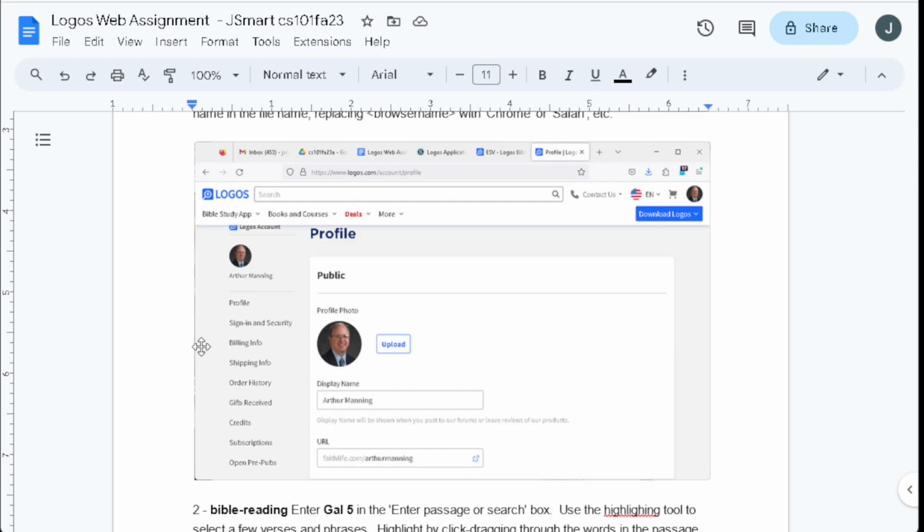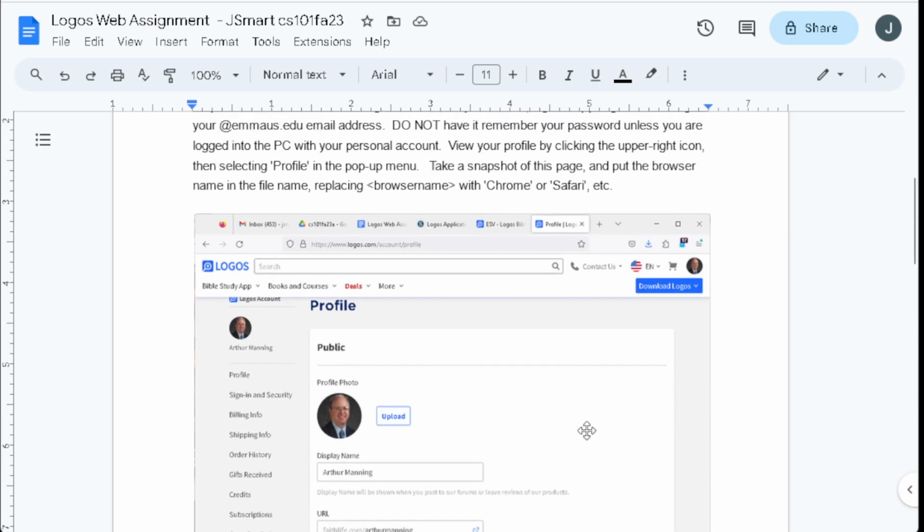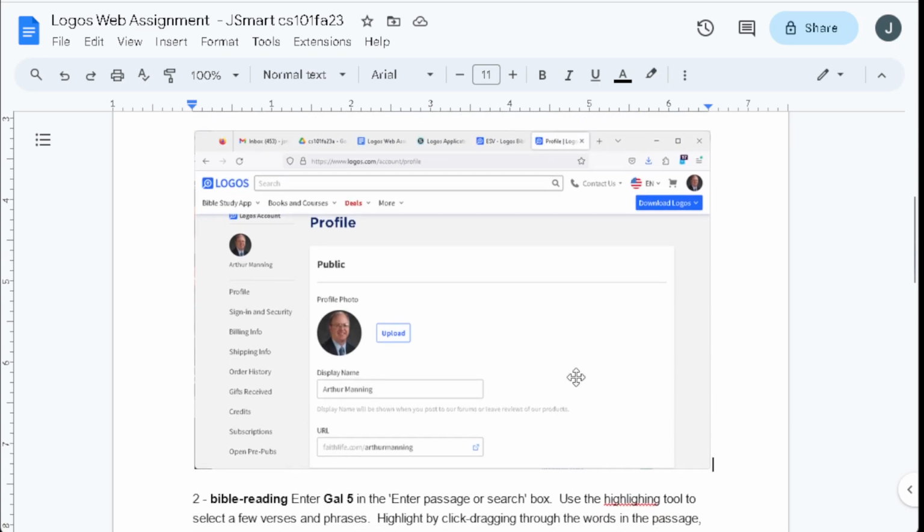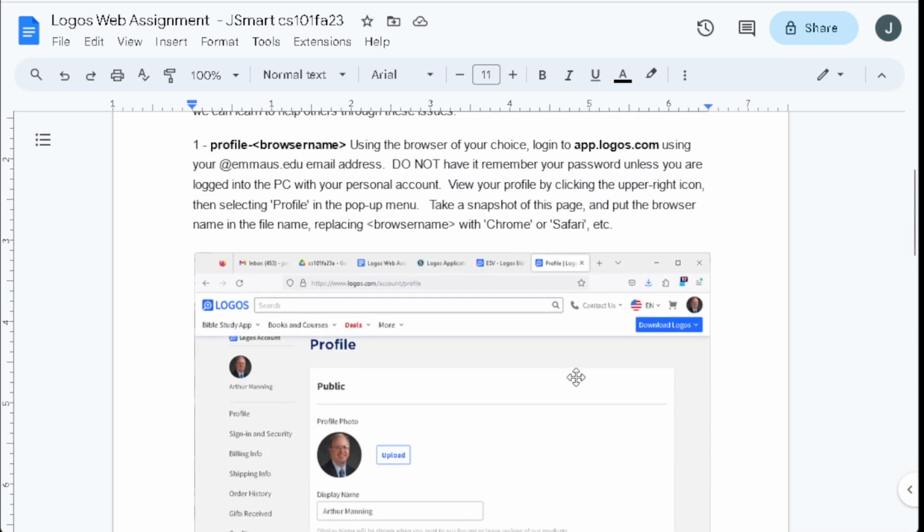Control print screen takes a snapshot of my entire screen. Control Alt print screen takes a snapshot of the currently selected window. Very convenient. I don't have to do the snipping tool and go drag a picture. Control Alt print screen. So there is a picture of my profile viewed from Logos.